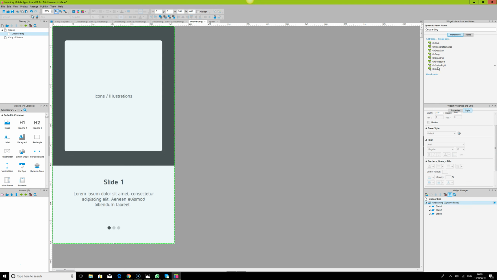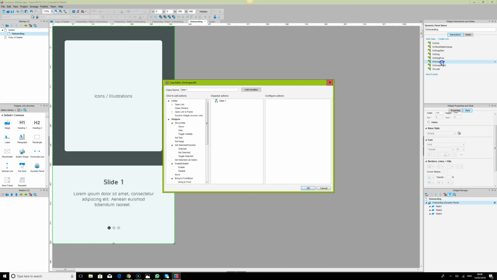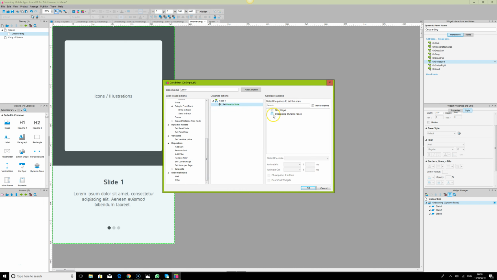The interaction we need to add is swipe left, swipe right, and I usually make a lot of mistakes when it comes to this because if you are facing the screen, you don't really know which is your right, which is your left. So we're gonna do it, and then I'll test it if it's going the right direction. So what we need to do, we need to say here on swipe left, we're going to set panel state, and we're going to look at onboarding, and we're going to set panel state, and we're going to say slide left, and we're going to click OK.